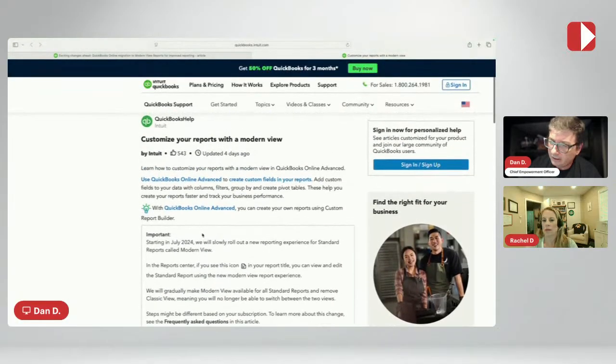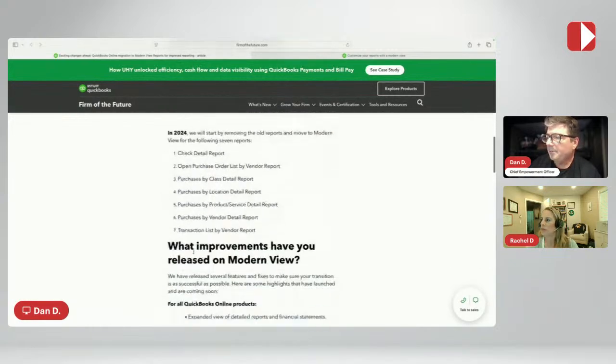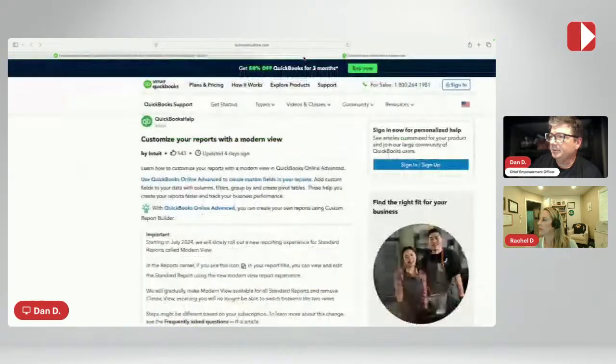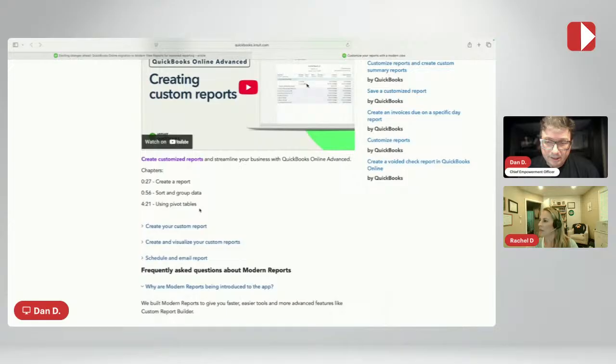But here's a link to an article that I shared about what's changed and utilizing the modern reports as best you can. This is one of those things where we're not going to hold on to classic reports, right? There's too much at stake with regards to needing to go to modern reports. It's really very similar to the new invoice experience, right? When we talked about that a couple months ago, you're not going to stop it from changing, right?